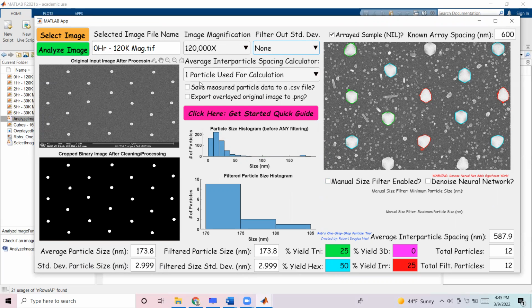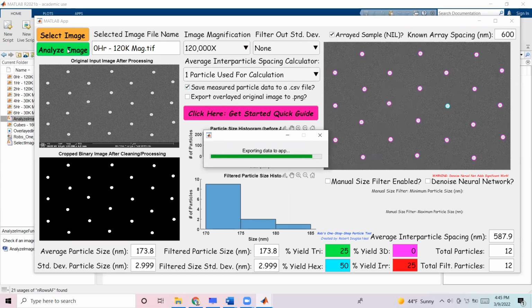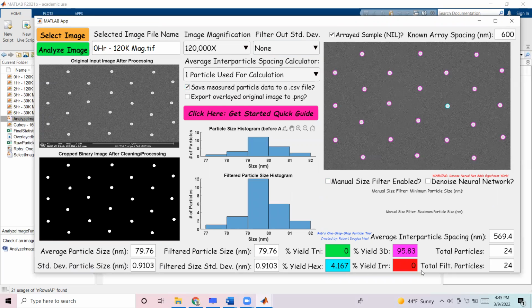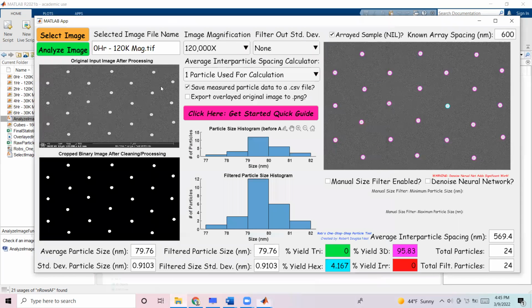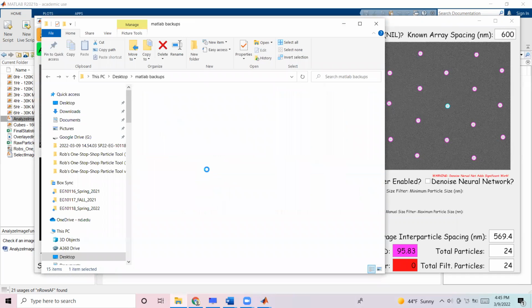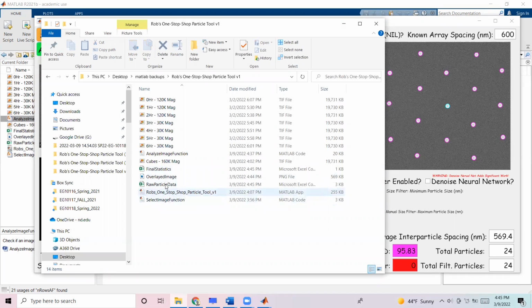They're 120,000 times. And this time I'm going to save that to a CSV file. So when I analyze these, I'll get all our relevant parameters. And notice that it's generated these 2 CSV files in my working folder, which is this one, sorry. And so one CSV is all the relevant final statistics.